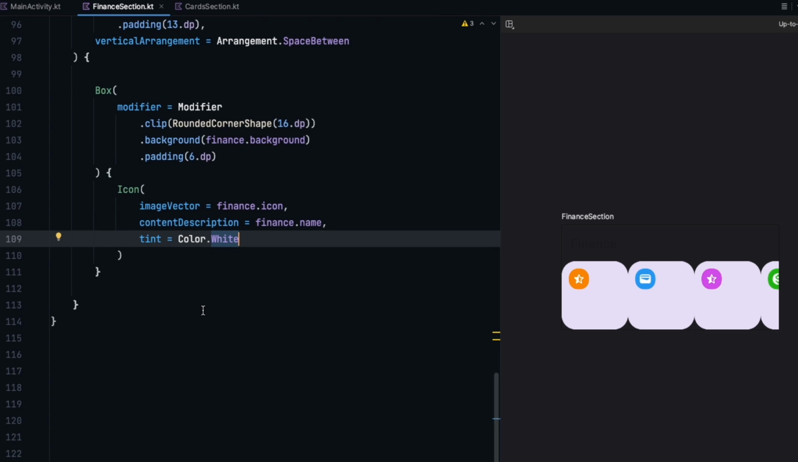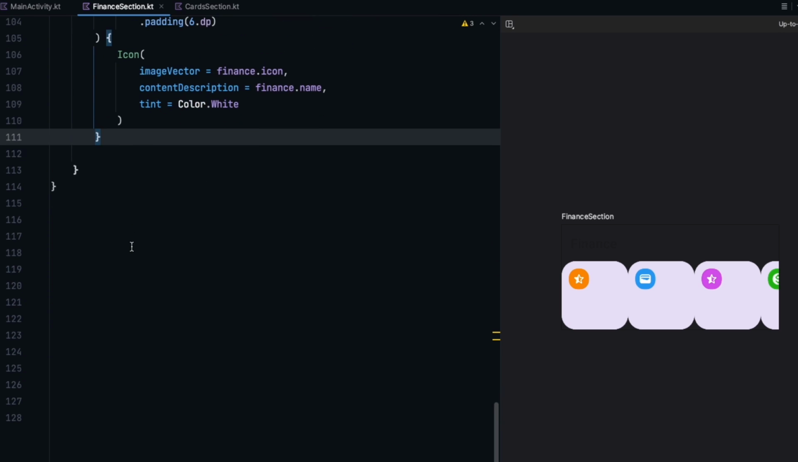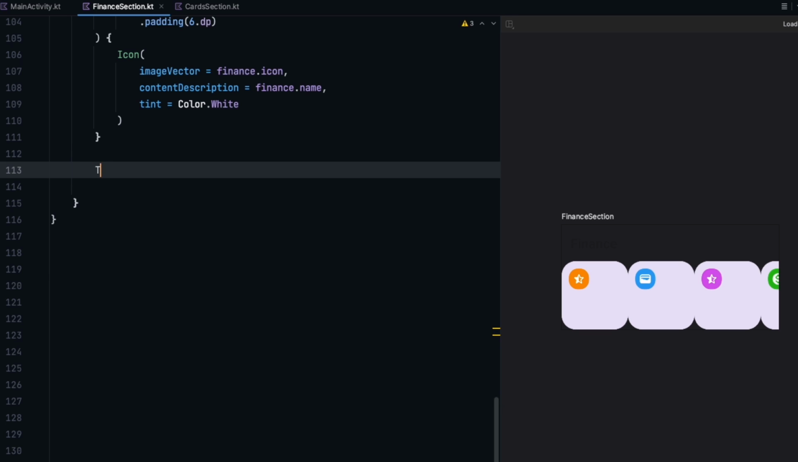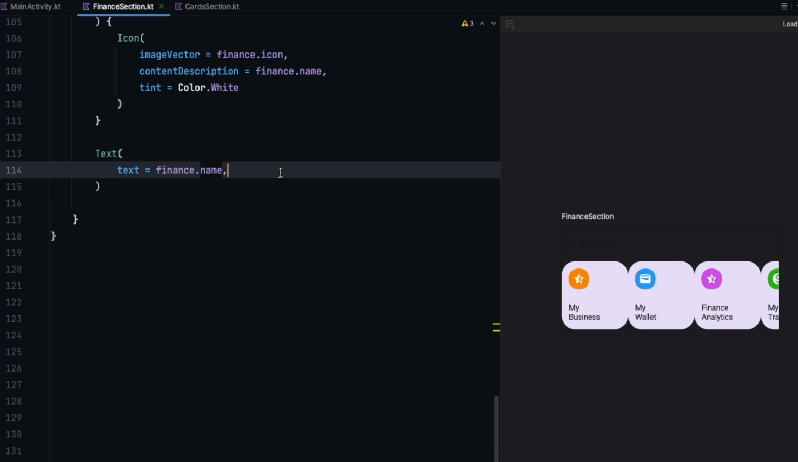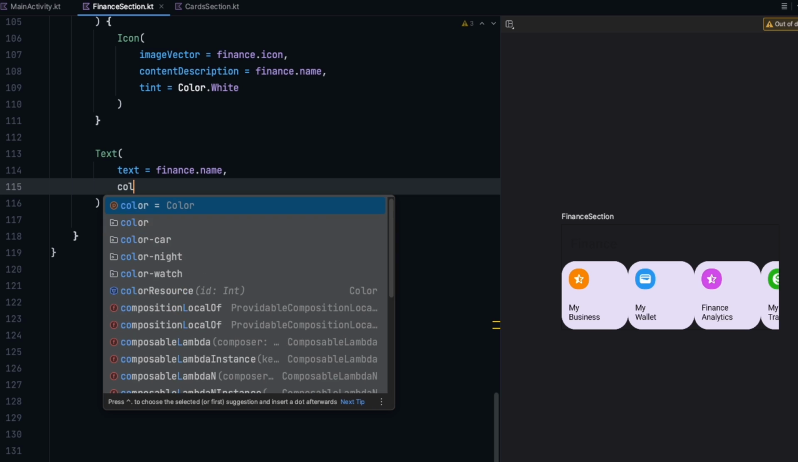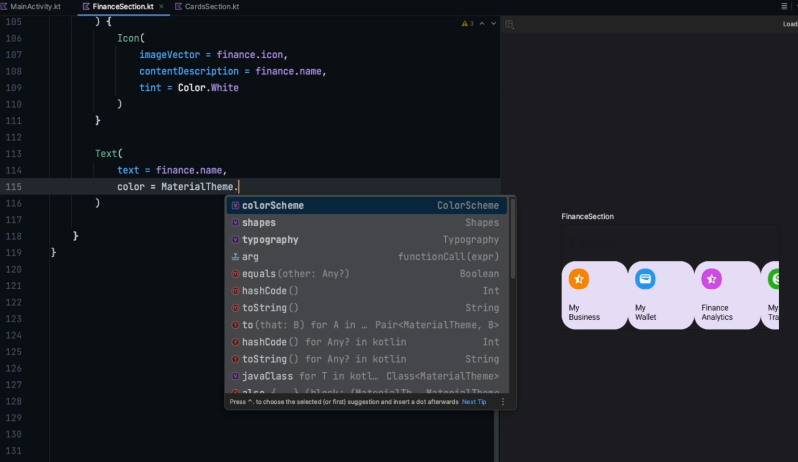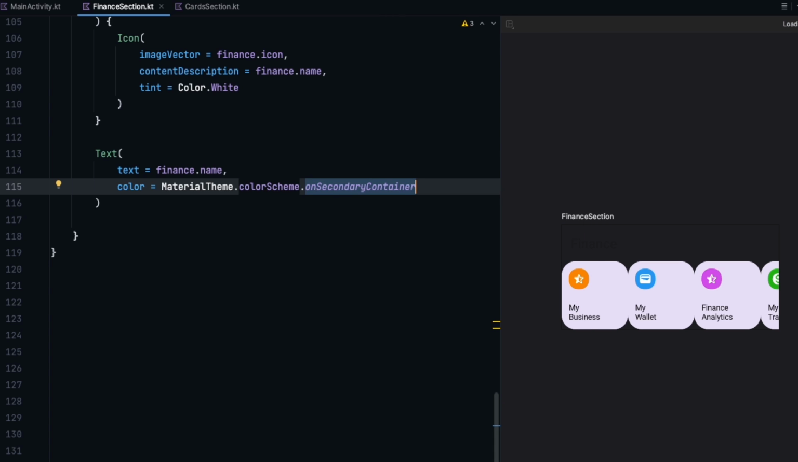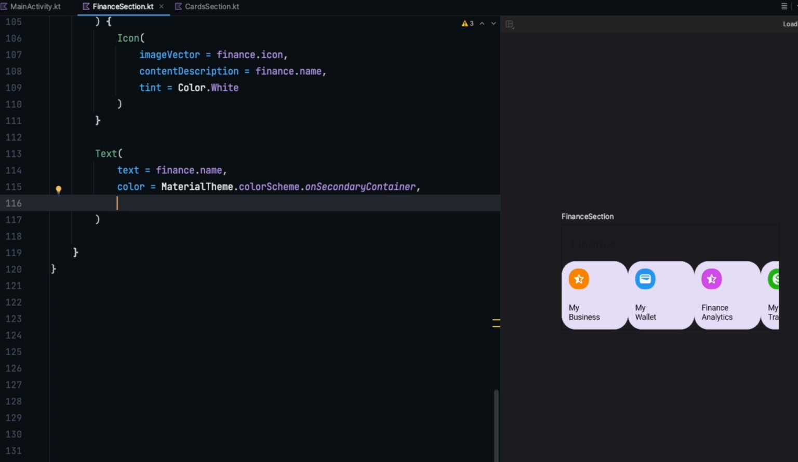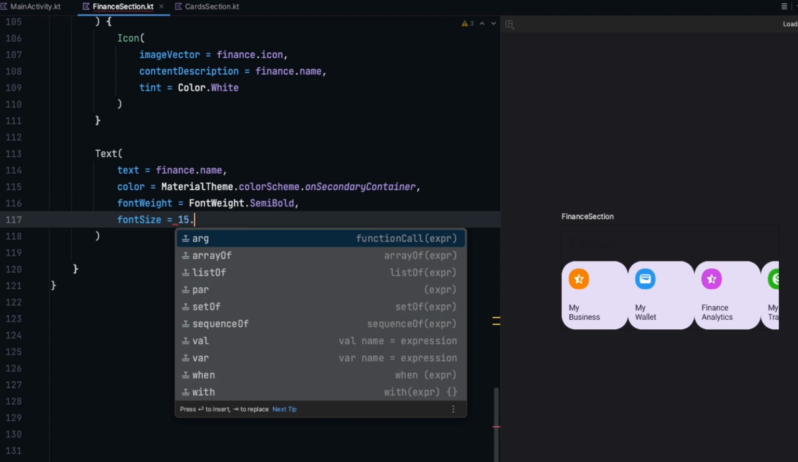After that I'm going to create a text, the text of the title inside my column, so Text, the text is going to be finance dot name, and again I'm going to use a color for this one, which is going to be color is going to be MaterialTheme dot colorScheme dot onSecondaryContainer, and then we'll make it bold, so font weight is going to be bold, or just semi bold, I guess that's going to be better. Then the font size, so font size is going to be 15.sp.